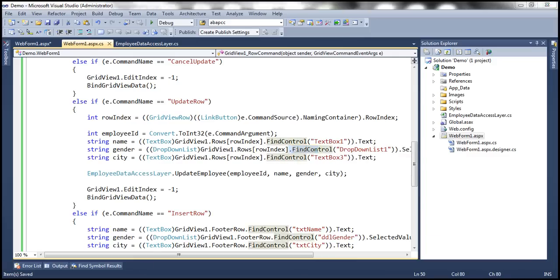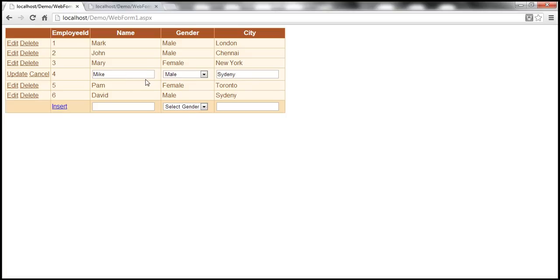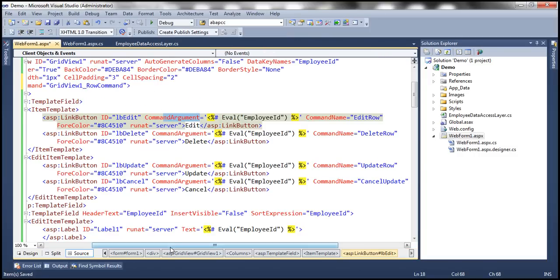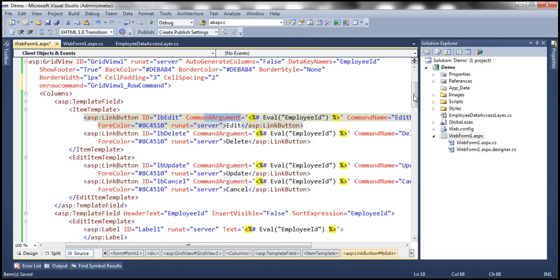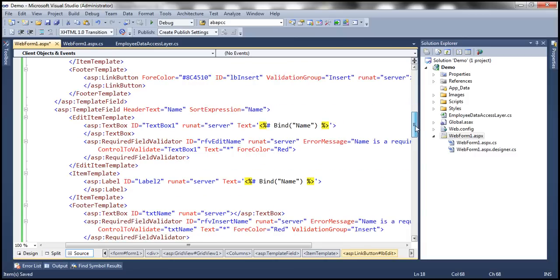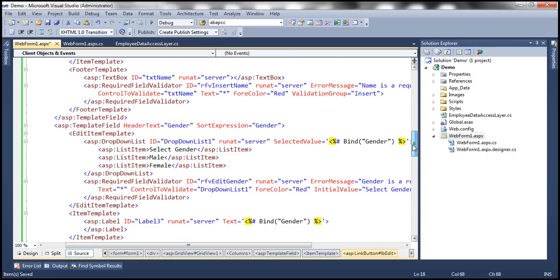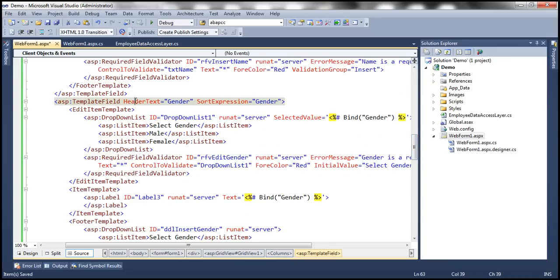So when this row is in edit mode, remember we will use the edit item template. Within webform1.aspx, when the row is in edit mode, we will use the edit item template. For example, for gender, if you look at that, here we have the gender template field. When the row is in edit mode, we use the edit item template, and look at the ID of the drop down list there, it's DropDownList1.